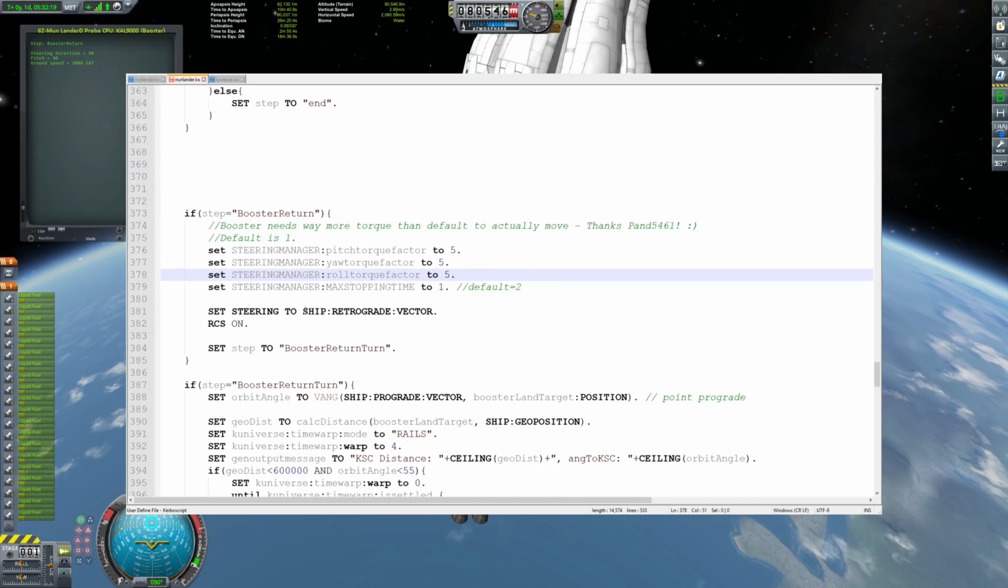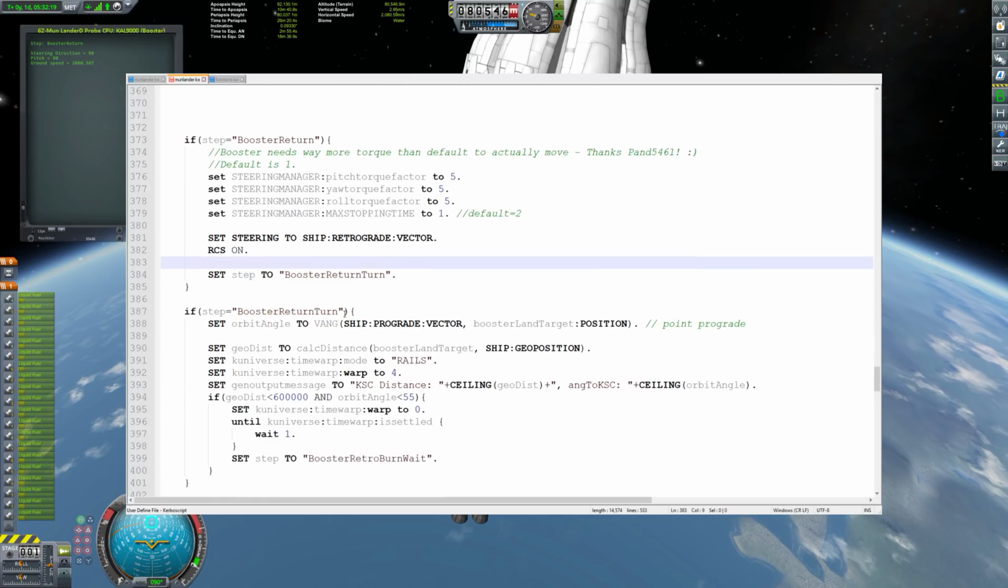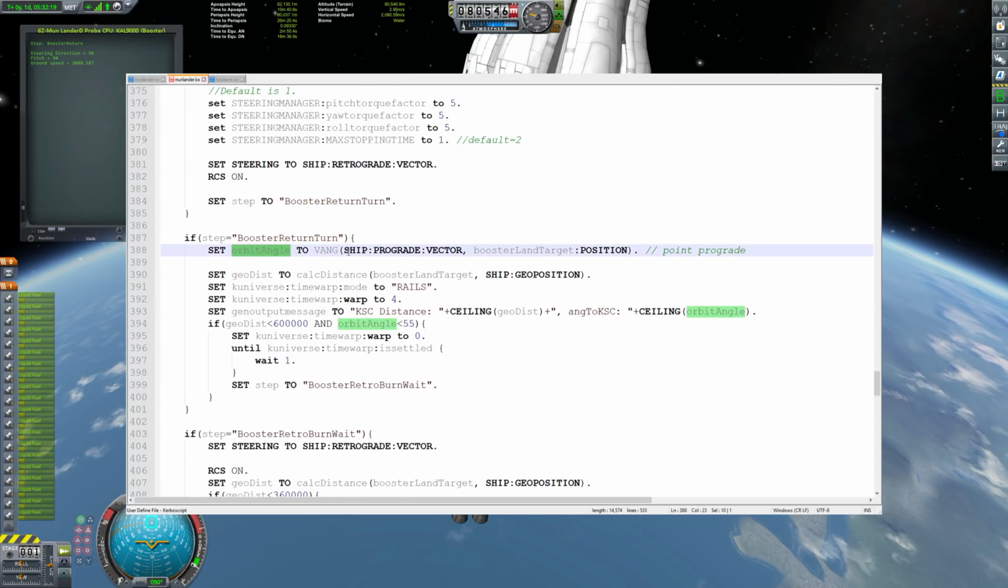And then I'm just setting the steering to point in the retrograde direction and turning RCS on. And then we just jump into the next step of the program, which is to calculate our orbit angle. And we mix this with our geodist function, which determines how far away we are from our target. And we jump into a time warp until we are around 60,000 meters from the target there, and our orbit angle is less than 55.